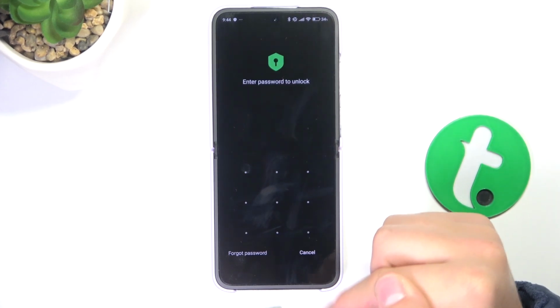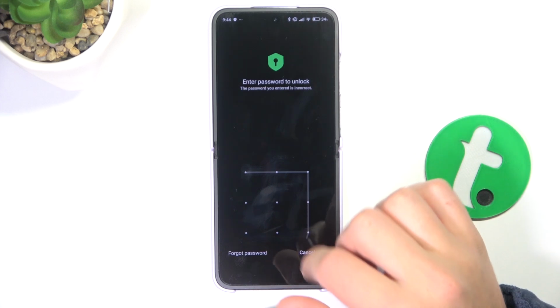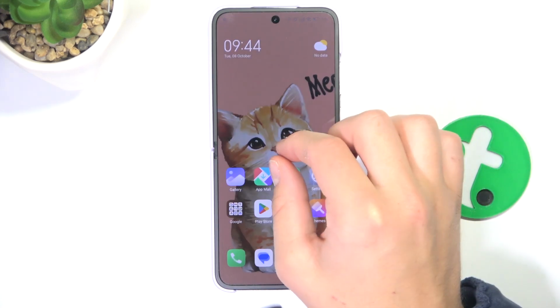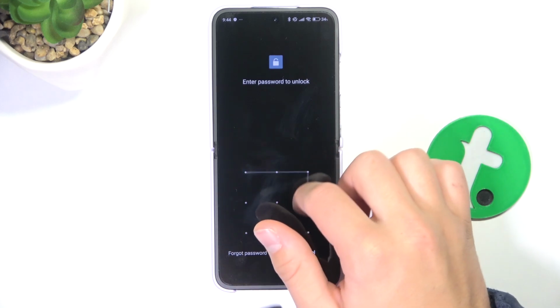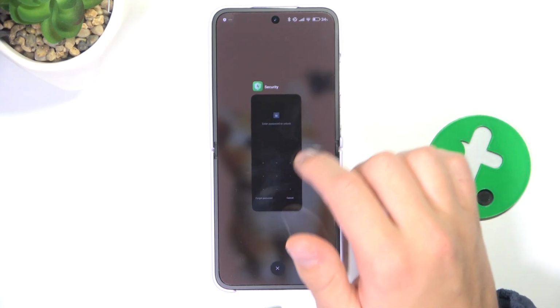You can also just turn on the app lock. So now if you would like to access these apps, you will have to type in the password. So here, and now I have to type in the password. In my case, just draw the pattern. And that's going to be all.